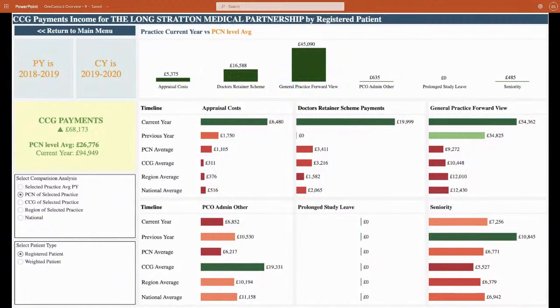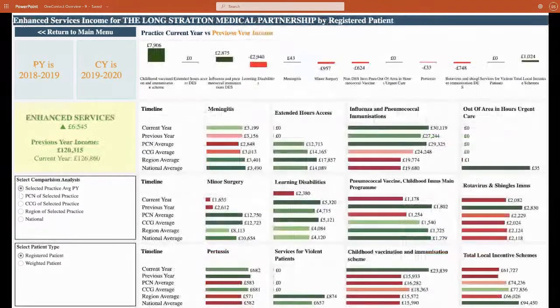So this is looking at CCG income, and you can see for each of these you've got the same options for selection on the left-hand side. Across the top, if you're in green, that means you're getting more than the comparator that you've selected on the left. If it's in red, then you're getting less. Underneath, you've got a comparison bar chart for each of the different comparisons there. So that's quite useful.